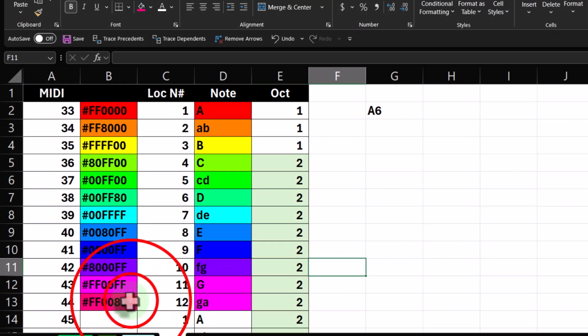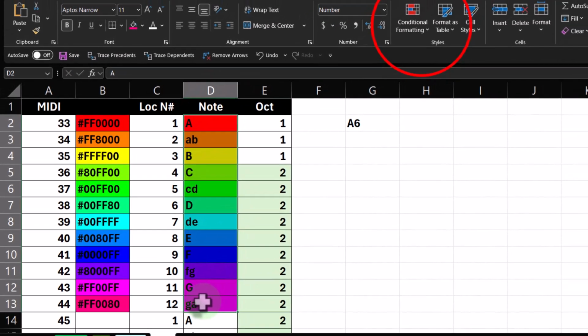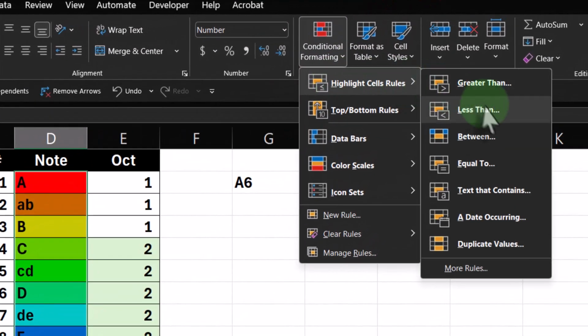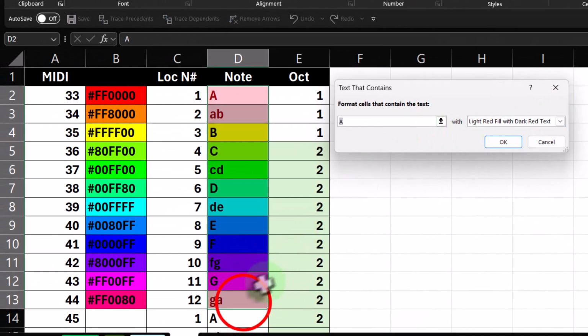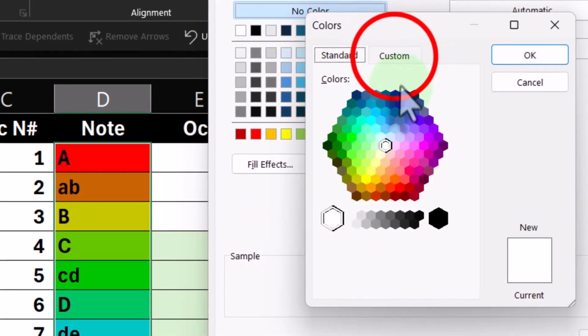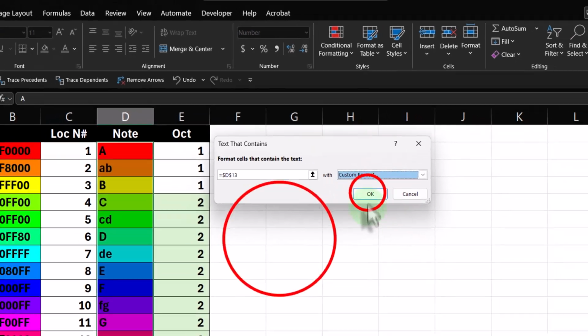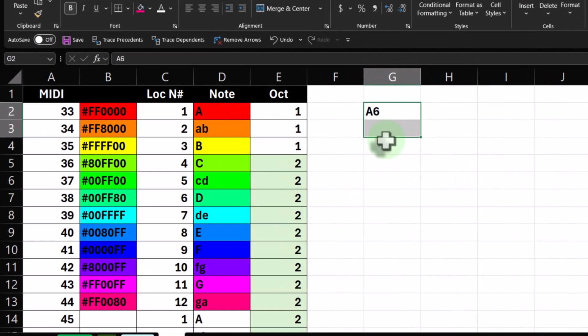And finally, the GA, G sharp, A flat. Select the whole thing, drop down, text contains G sharp, A flat, drop down, custom, more colors, custom, paste hex, okay, okay, okay. All right, let's see if we can verify this now.